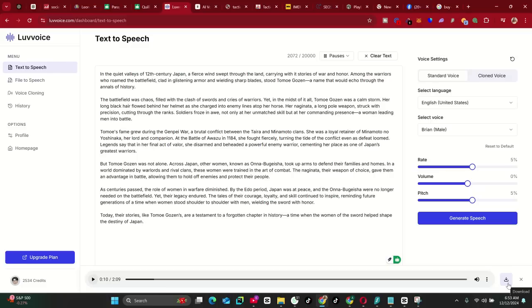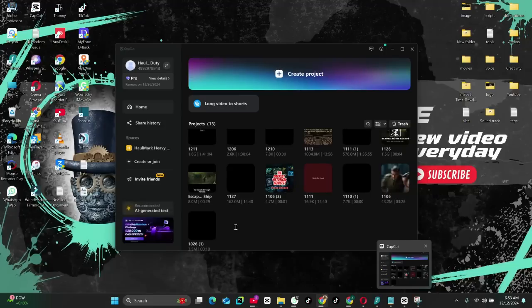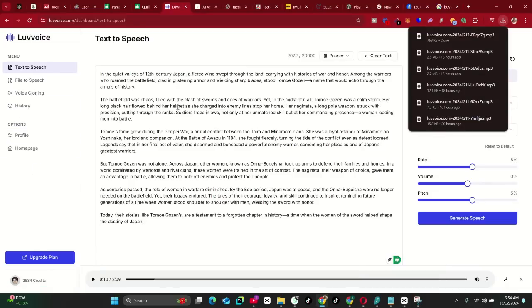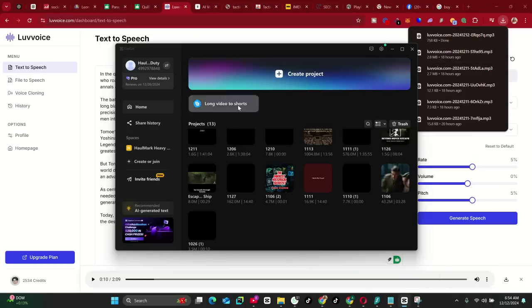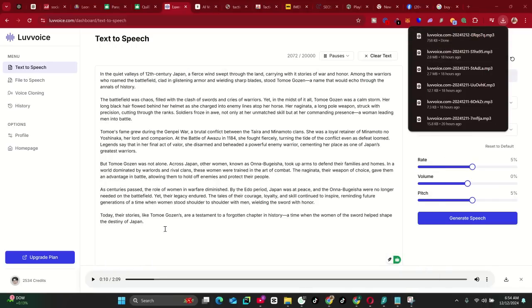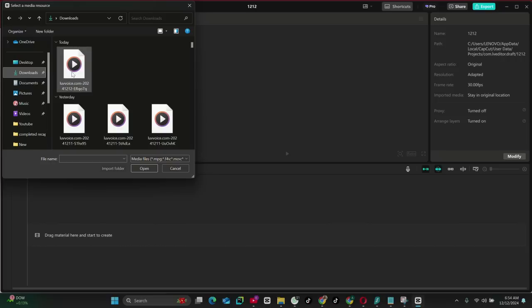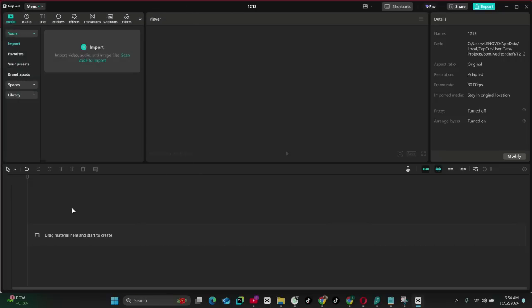It sounds very nice. So from here, I'll download. It has been downloaded. Then here is my CapCut already open. Then the next thing I'll do is go to my CapCut, create a new project, and import the voiceover under downloads. This is the voiceover. I'll import it.